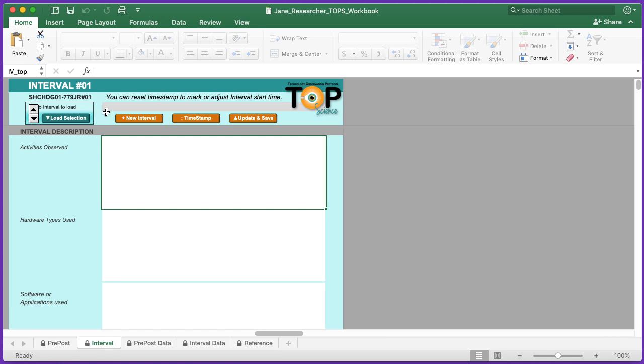Confirm the desired observation ID is listed at the top of the page. If it is not, then return to the Pre-Post tab, select the desired observation from the list, then load the selection. Notice in the upper left corner of the page, interval 01 is listed in the header. Also, 01 has been added to the observation ID. These indicate that this is the first 10-minute interval for this observation.